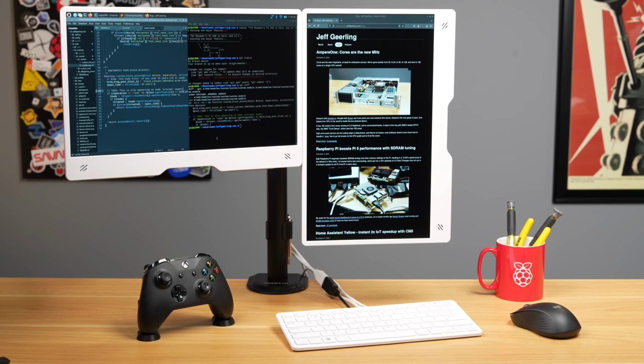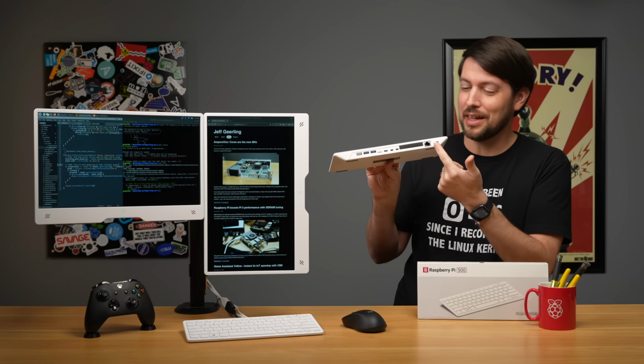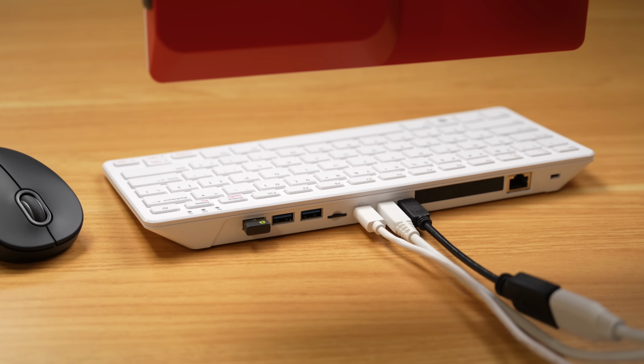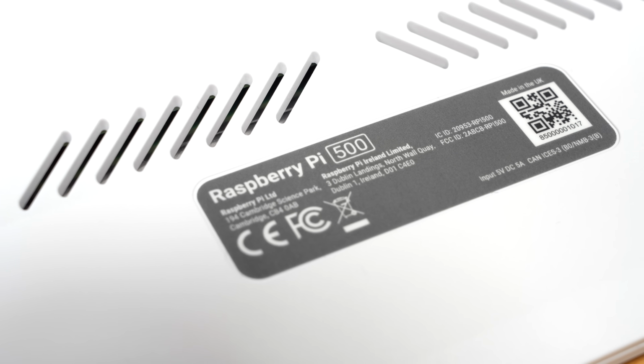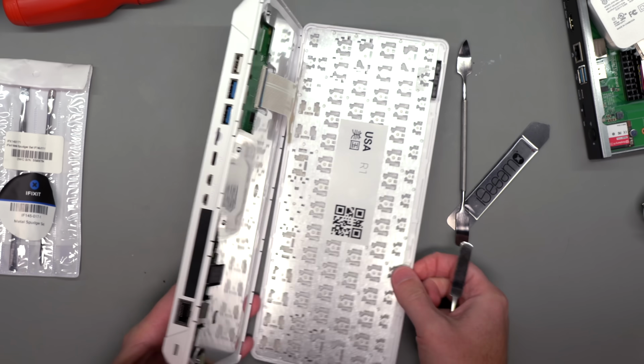This keyboard is actually a computer. Turning it to the back, there's all your computer ports, even an Ethernet jack if you hate Wi-Fi. It's the Pi 500. Raspberry Pi sent it to me to test, and it's missing something I think we all wanted to see, a built-in M.2 slot. I'll get to that later when I tear it down.